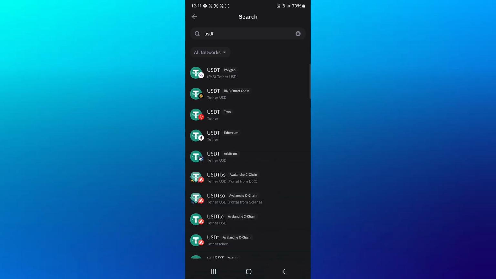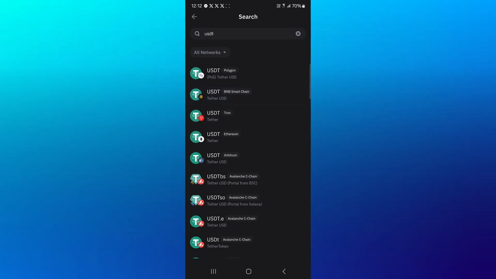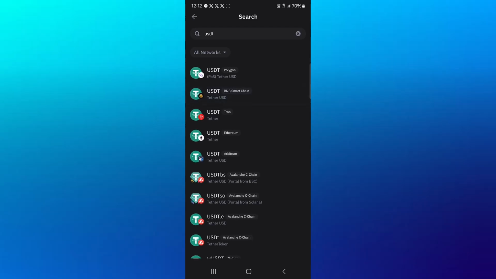Alright, so as we know, the USDT exists on multiple networks on Trust Wallet, so all you need to do is match the USDT network that is also available on MetaMask. So in this tutorial video, we're going to be working with the USDT on the Ethereum, but if you're looking for a cheaper option, you could go with USDT on the BNB Smart Chain. So let's go with the BNB Smart Chain USDT.